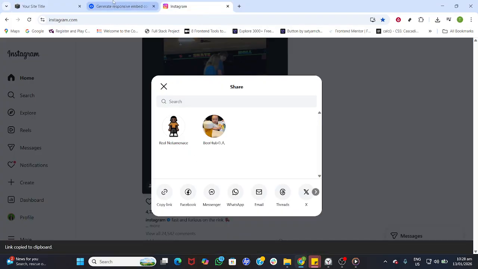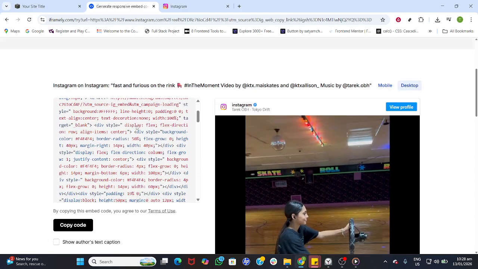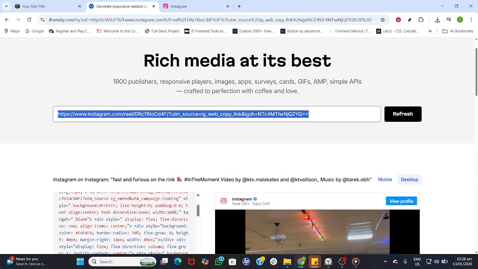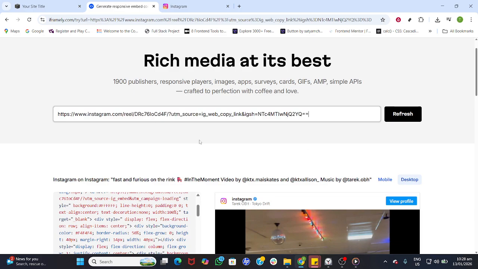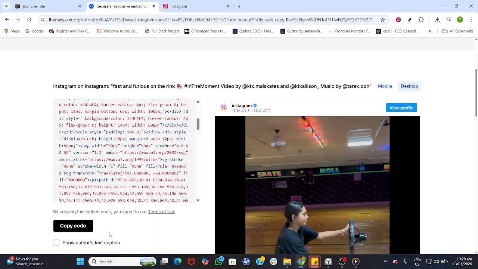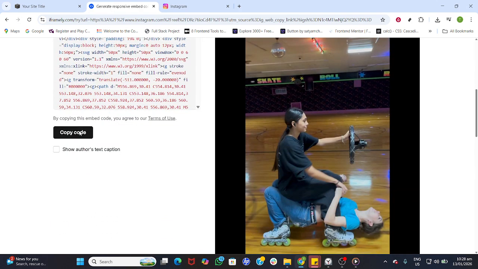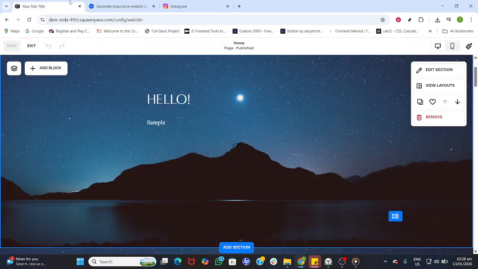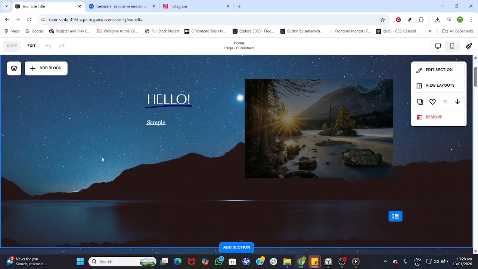Next, we need the embed code for your Instagram reel. Copy the full URL of the reel from Instagram. Now, use a service like iFrame's preview tool to generate a responsive embed. Paste the reel URL into the tool, click the button to check it, and then copy the embed code it provides. Quick tip: the reel must be public for embedding to work reliably.